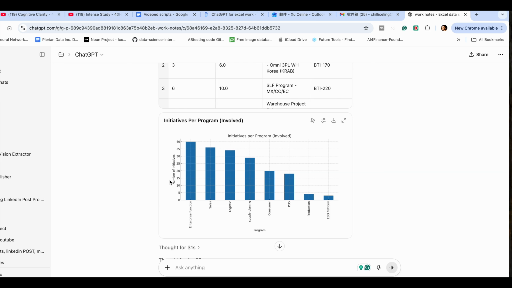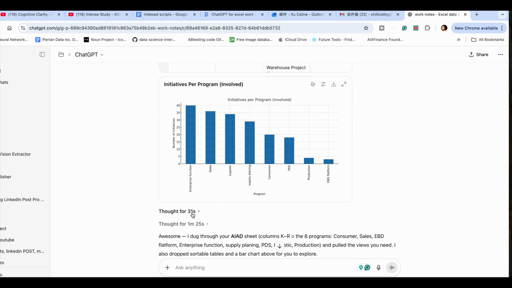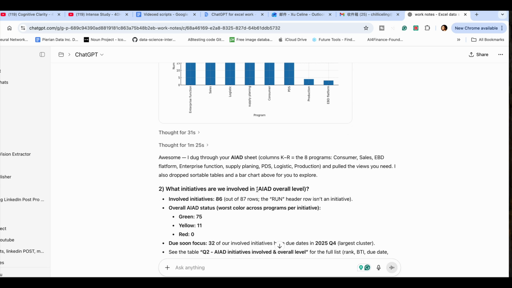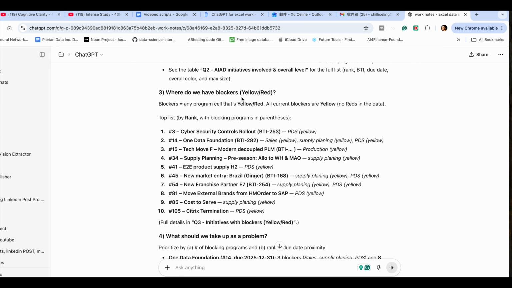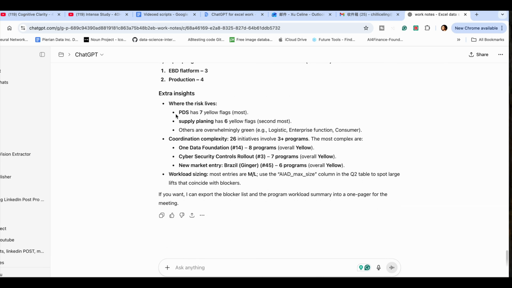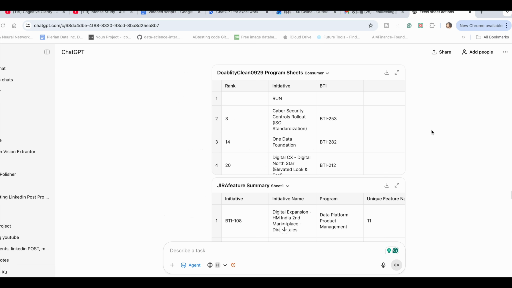And it even provided me visualization, and it only spent 31 seconds in total. And then after that, it gives me a summary level, what initiatives are involved, where it blocks, what we should take up as a problem, and extra insights. Now let's make it more complicated.